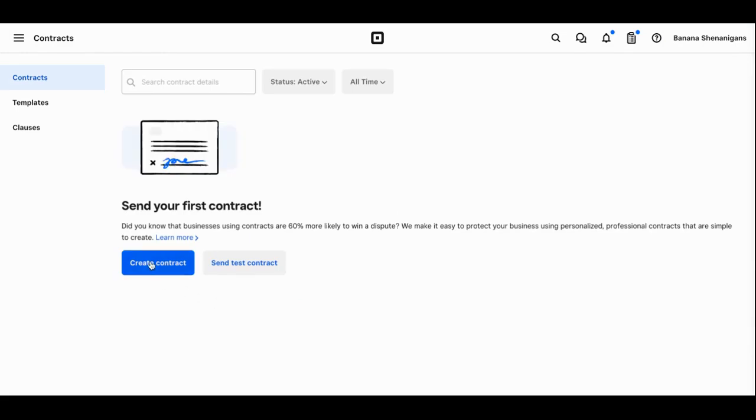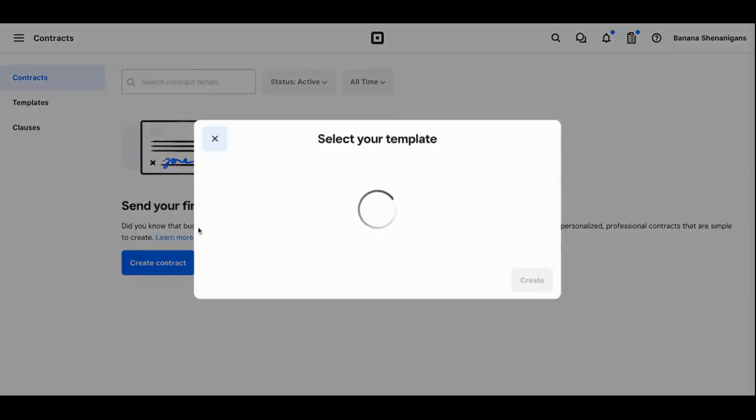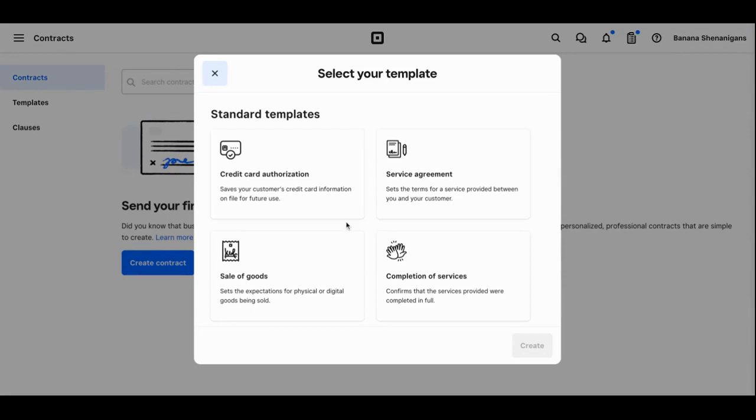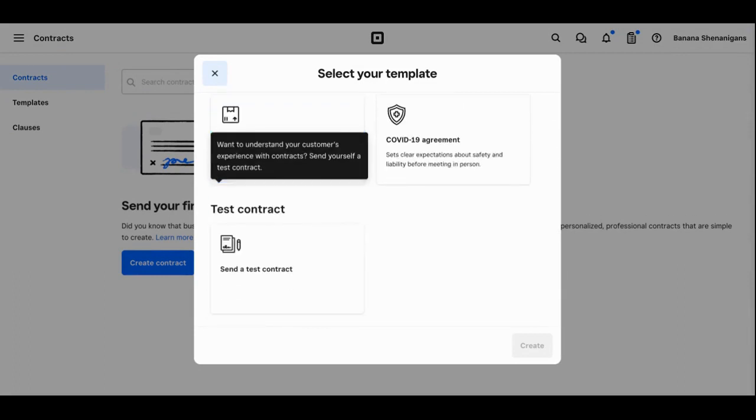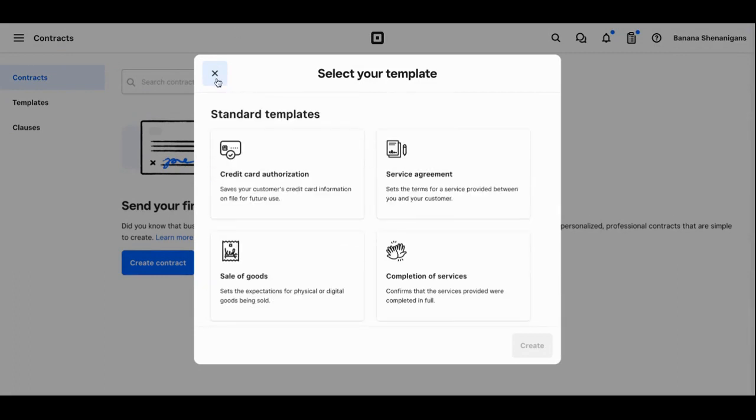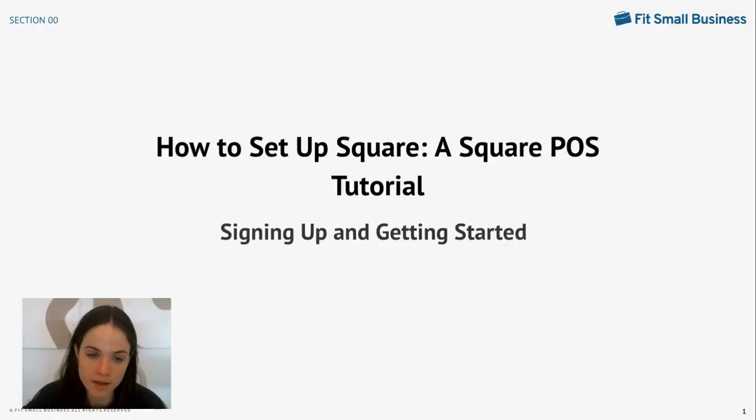Here you'll be able to start creating contracts. You'll simply click the Create Contract button, select a template from the options listed, and begin creating your custom contract. And with that, your Square point of sale account is all set up and ready to go. In this video, we looked at everything from sign up to your preliminary account settings, all the way down to getting your inventory added into your list and ready to sell.